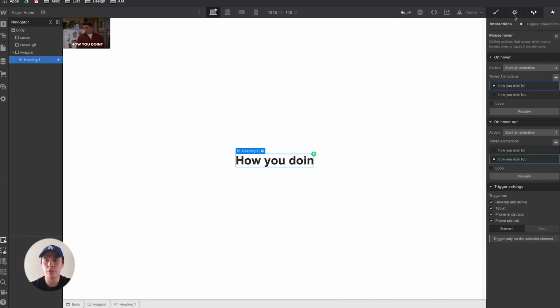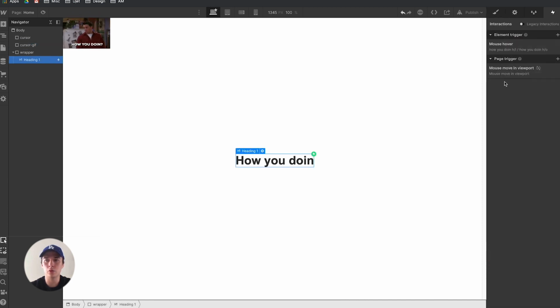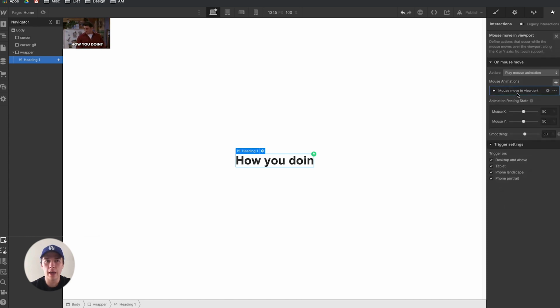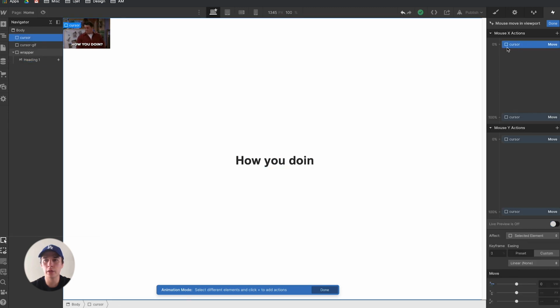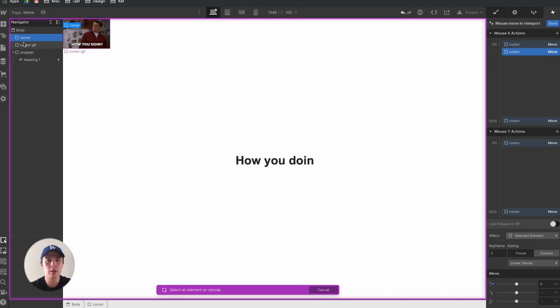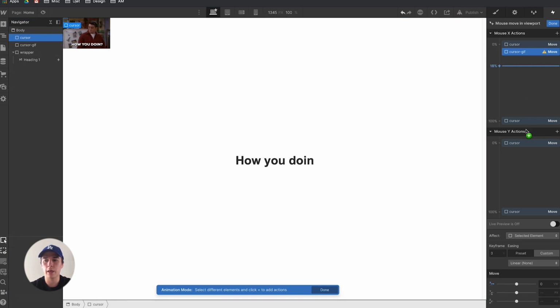Now one more step to do before we're done with this is to go to mouse move in viewport, and we're going to add this cursor GIF to this interaction. So all I can do is just click on this one. I'm just going to duplicate it, and then right click again and change target, and then click on cursor GIF, and now it's changed, right? And the properties are already done.